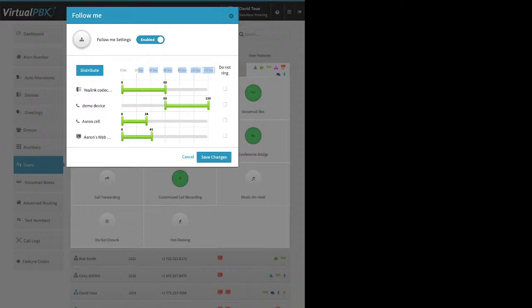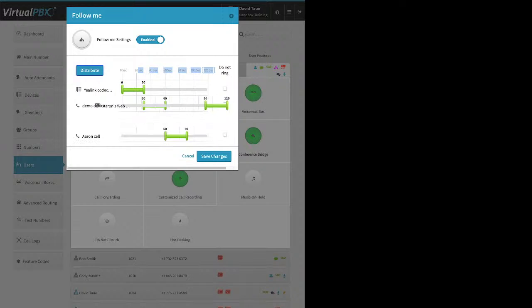I have the little timestamps up here at the top, right? So just like groups, I can click distribute. So now it's ringing in this order. I can click and drag, click distribute again. So now it's doing my Yay link, then my web phone, and then these two looking like solid phones, and then save changes.